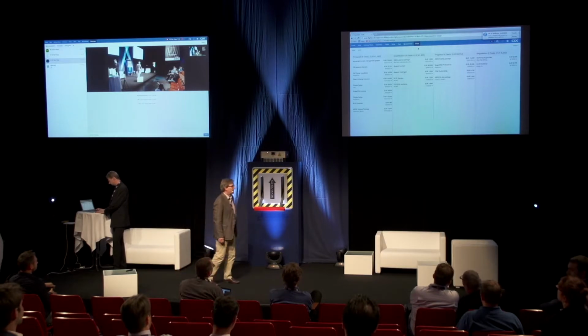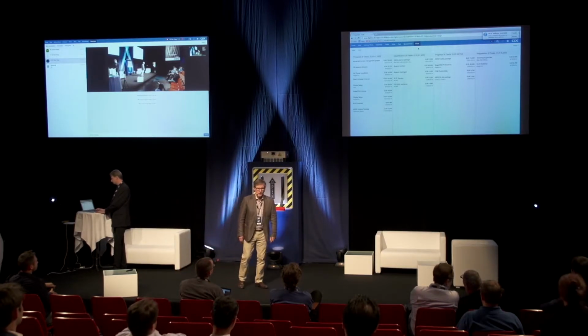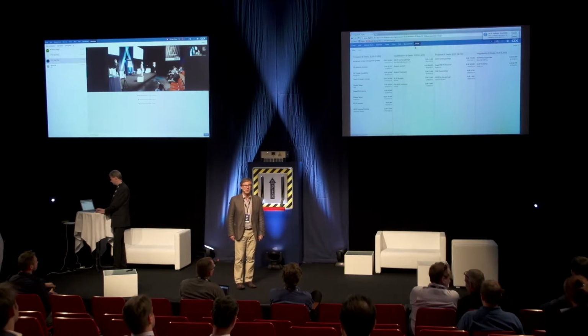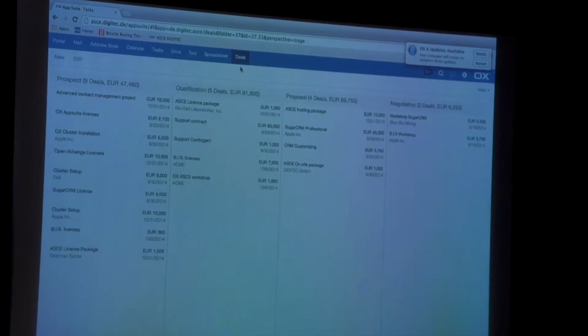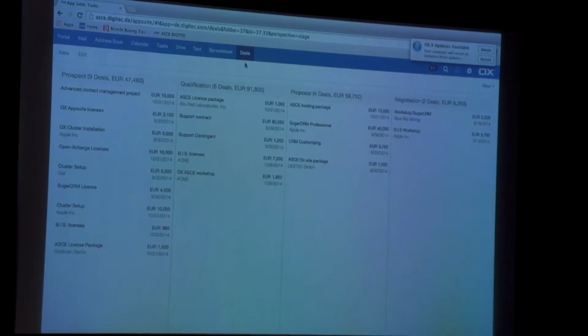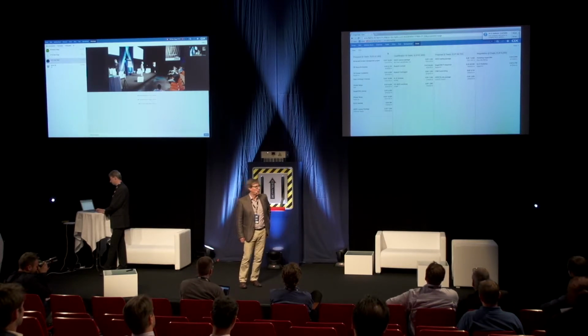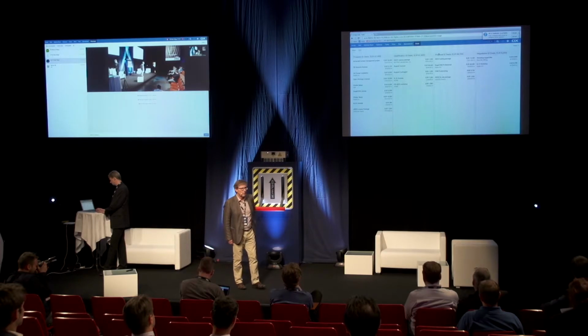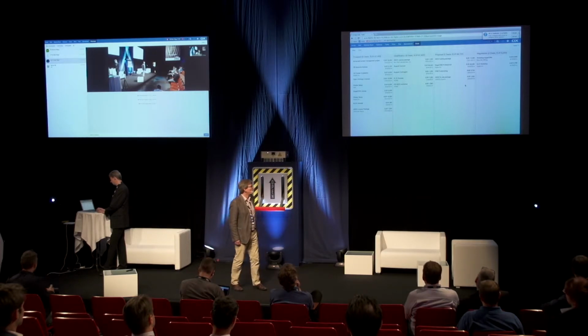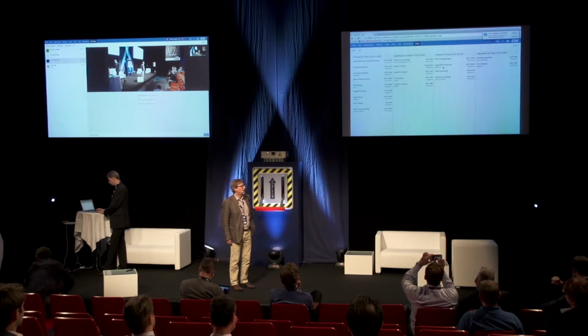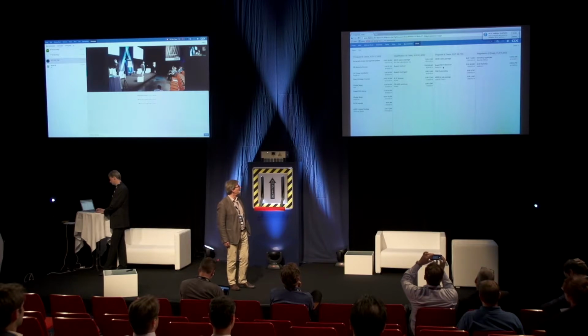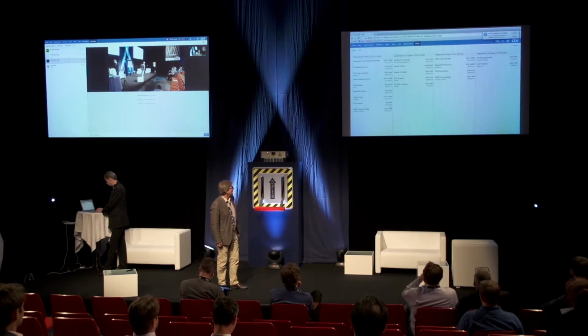So what we have basically done is we have developed an additional module, an additional Open-Xchange app called Deals, and what you can see here is the most spectacular view. It's a Kanban-like stage view of your deals and opportunities. It's configurable for the end user. You can see on the top the different sales stages, and it's very easy to move one opportunity from one stage to another via drag and drop.